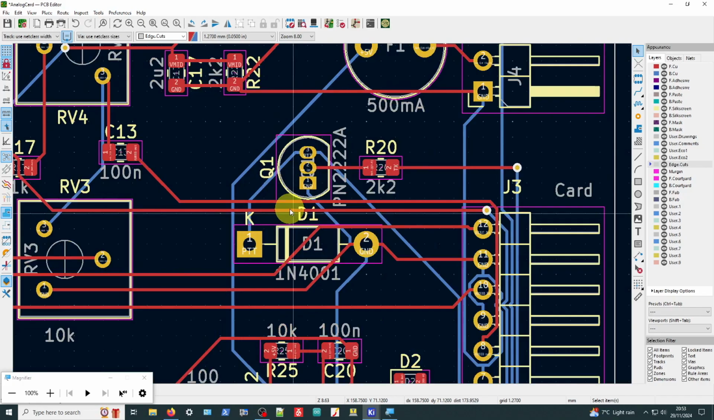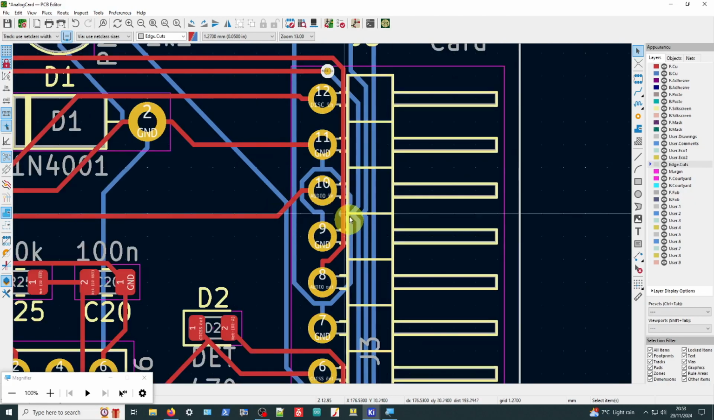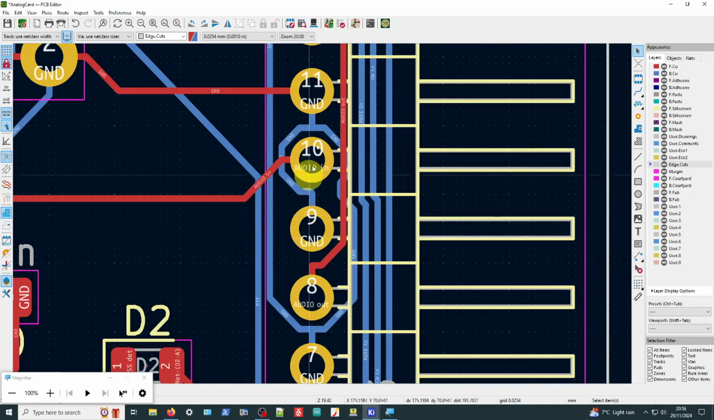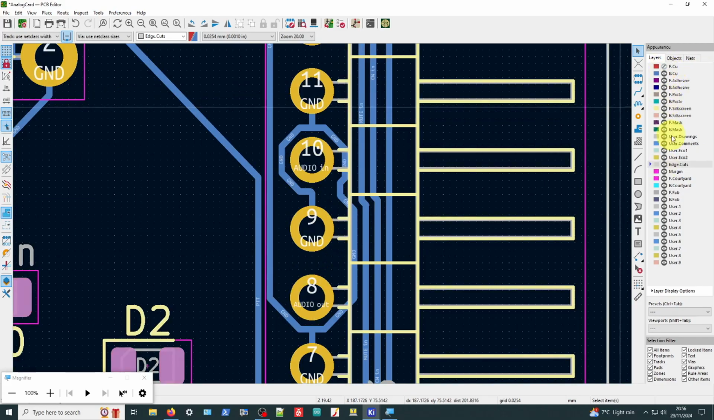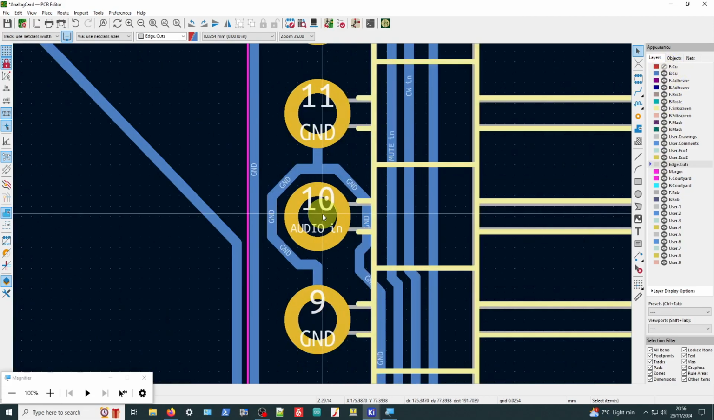I'm just having a look to see if there's any glaring problems. That looks a bit weird. What's all this? There's a funny track. You see this one here. If I turn off the front copper, and I'm doing that on these right-hand side selectors here, and then just have a look at the blue copper. What on earth is this? Actually, what's going on is it's connecting all the grounds.